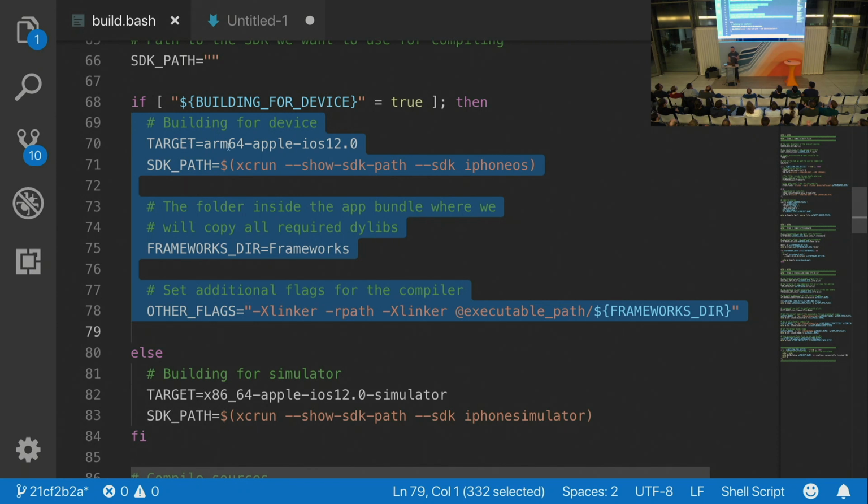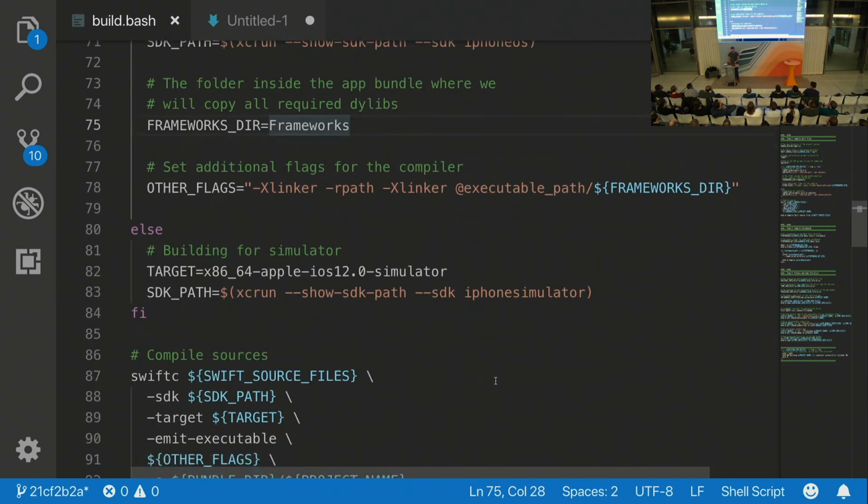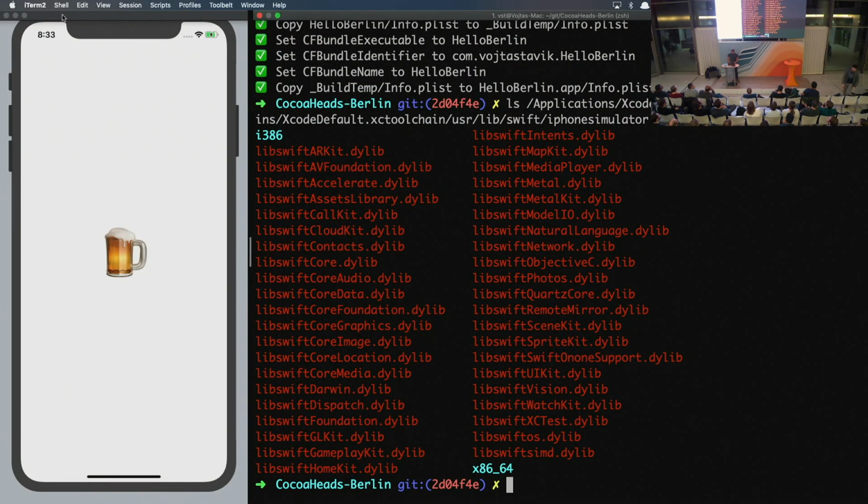We say that the target architecture is ARM this time. We provide the SDK that points to the iPhone OS SDK. And of course, this time we really have to include the Swift runtime libraries. So we have to tell our linker where to look for these libraries. And usually, this folder is called frameworks. So we just follow the name, but it can be called whatever you want. So we say, OK, we will put it into the frameworks folder. And that's really it.